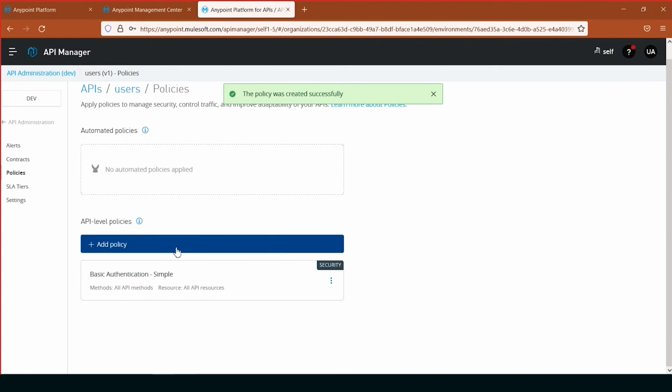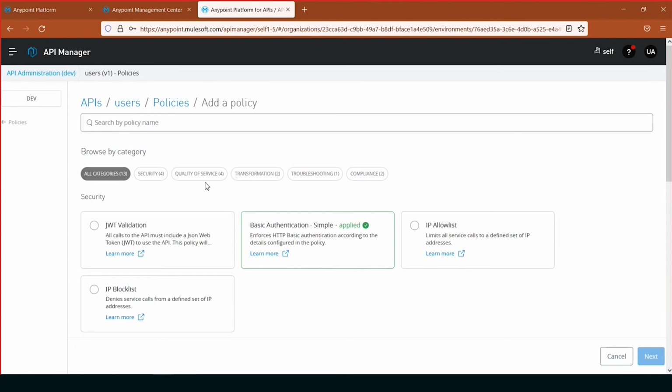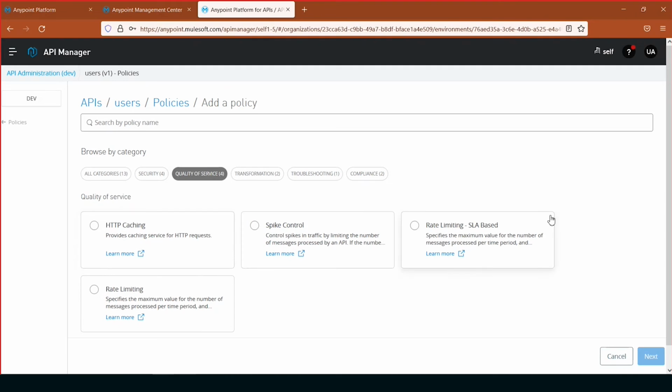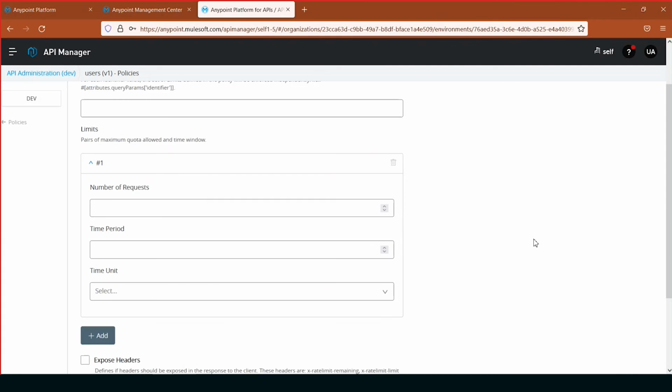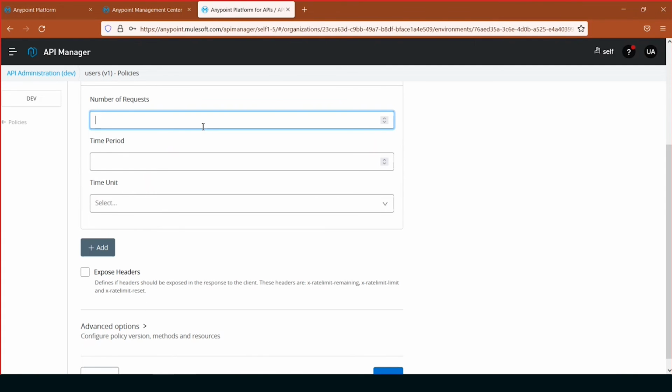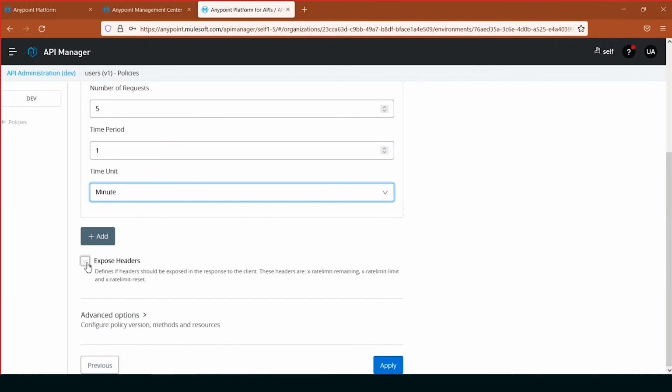The next policy I will choose will be of quality, and I'll select rate limiting. I'll click on next, and then I need to provide the criteria that five requests will be allowed in 1 minute. I'll click on expose headers to see how many requests are remaining in the current time.